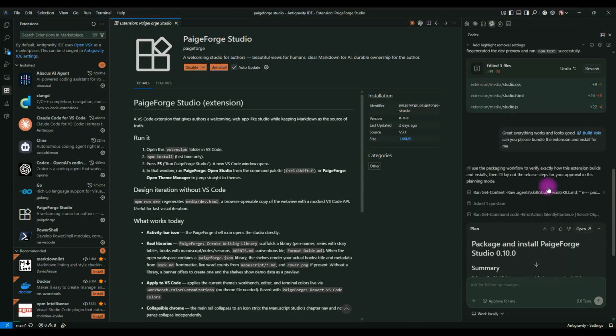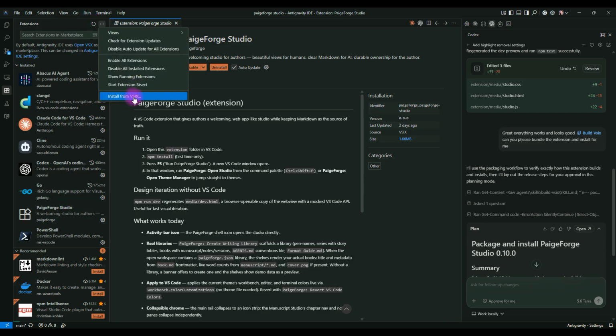And did I ask specifically for VS Code? So I did not. I said, please bundle the extension and install it for me. Because it's a VSIX, it was like, sure, I'll install it on VS Code. So if I did say, and can you install it for me on Antigravity, it definitely would have probably done it properly for Antigravity. But I'm just going to show you again, like we did in the install.